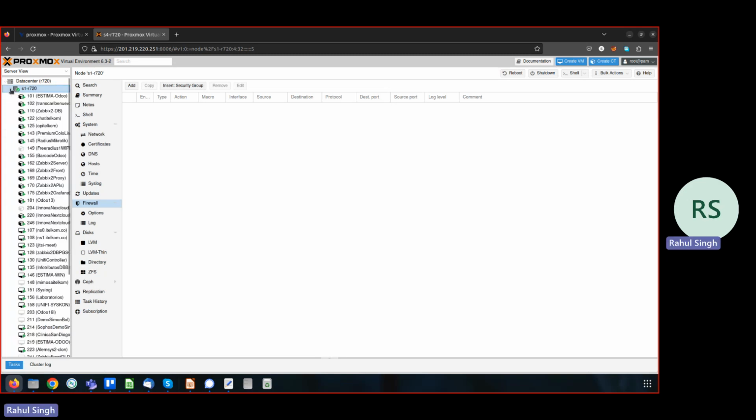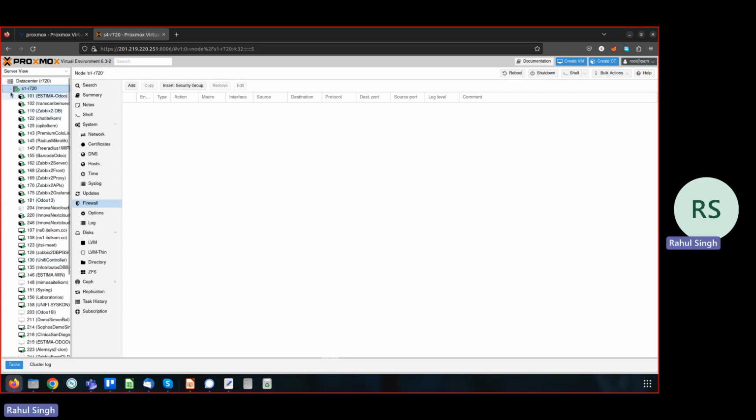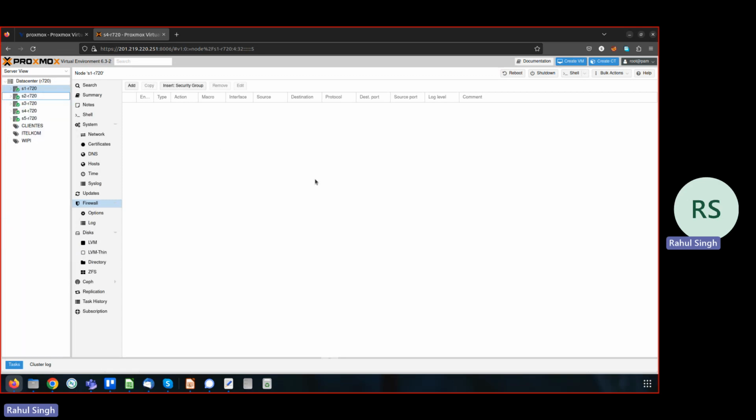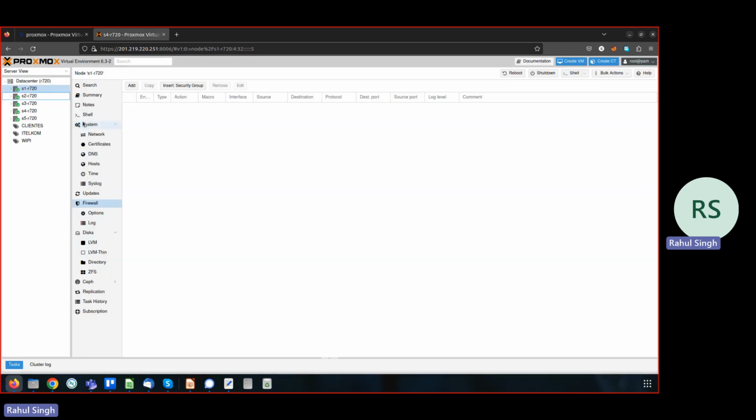Now let us expand any one of the nodes, so you can see lots and lots of virtual machines are running. Similarly, for other nodes, if we check, you can see other nodes are also running. These are the virtual machines, these are containers. It also has a dark theme, so you can see here we have the dark theme enabled on this platform, but here we are using a white theme.